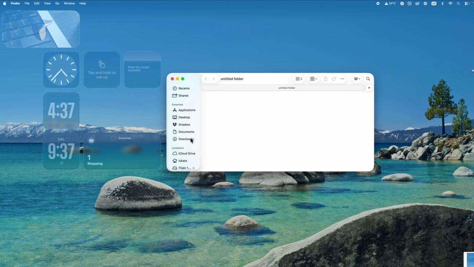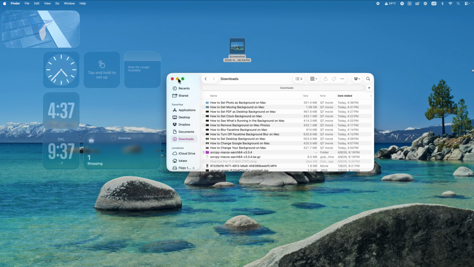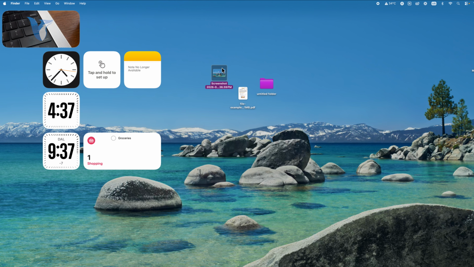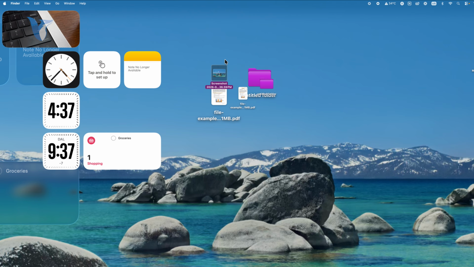In my case, they will probably appear in the downloads. So I'm going to put it here on the desktop, and there are some options. I can either right click on it and click on set a desktop picture, which will make it look like this. Now the screenshot is already selected, so that's fine.